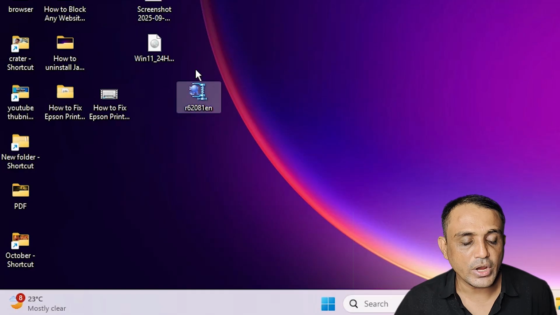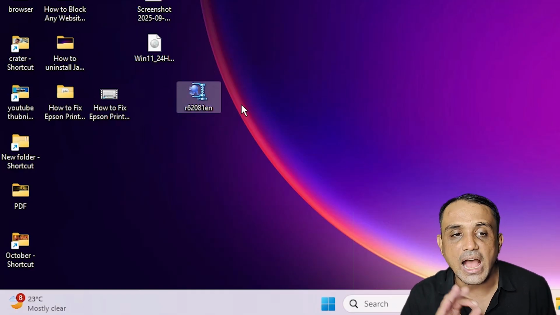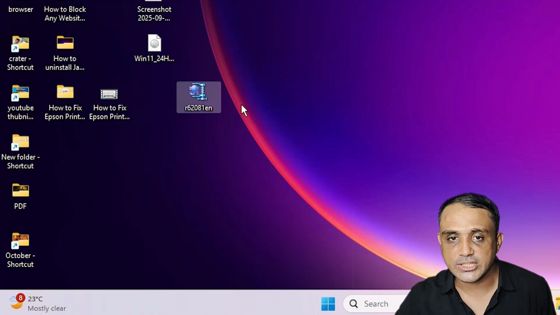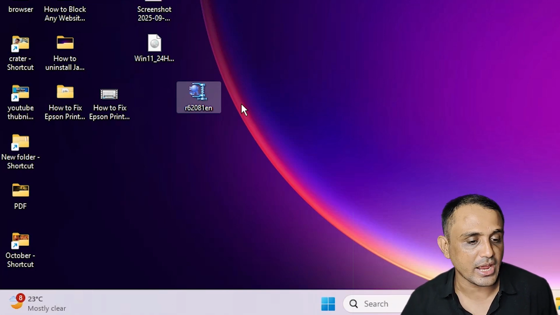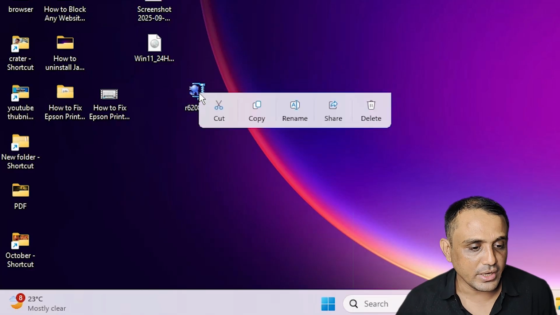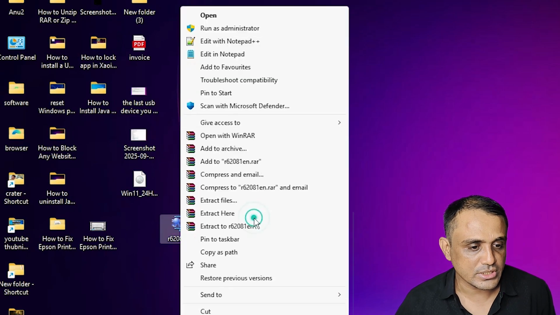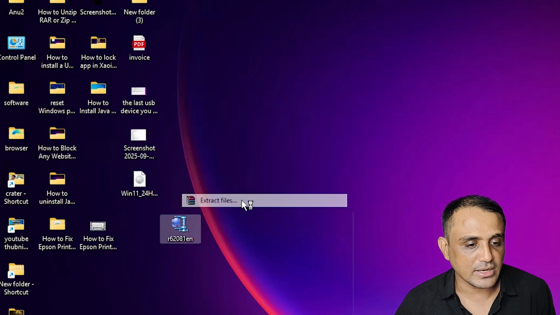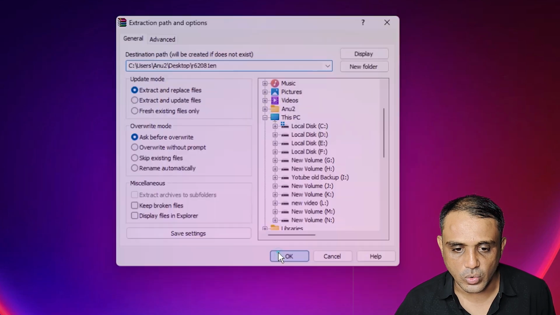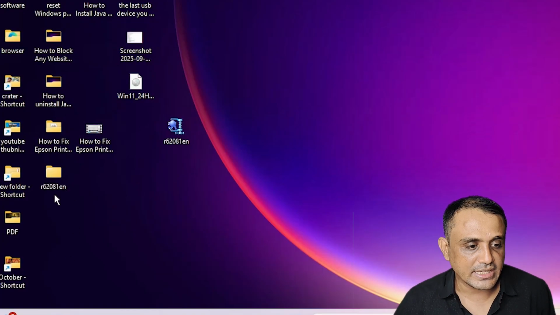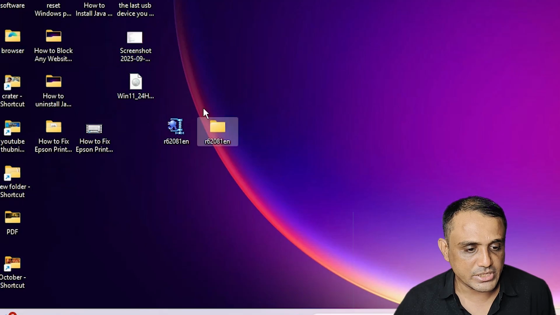And we are going to install this driver. These drivers are actually a zip file, and we are going to unzip this zip file and manually install this driver. That is very easy. Right click on it. Here we find show more options. Click on extract files. Click on OK, and it extracts the driver on your PC or laptop.